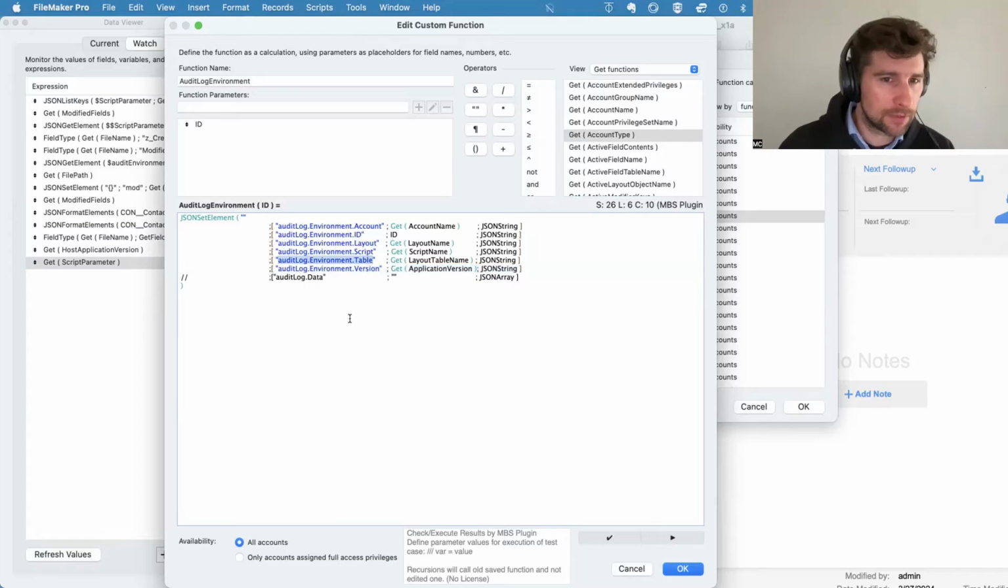Table, though, is one of the default parts of that script parameter, so you don't necessarily even need to set it in here. I probably wouldn't. I would lean away from that one. And application version, you don't really need these. The less you're tracking, the less data space it's going to take up. But account and ID, definitely you want those.